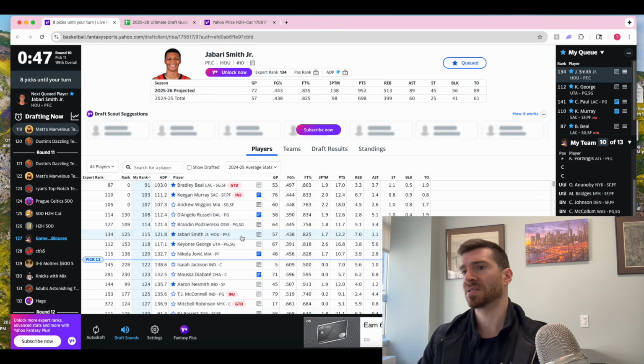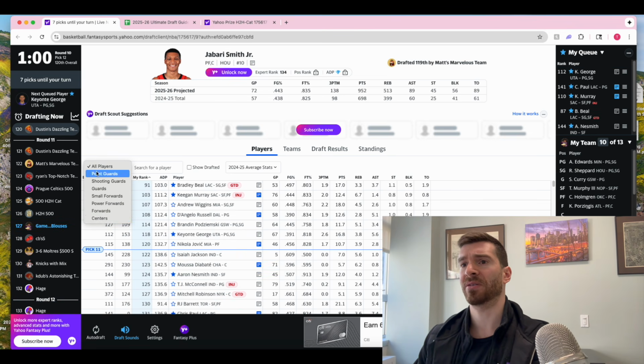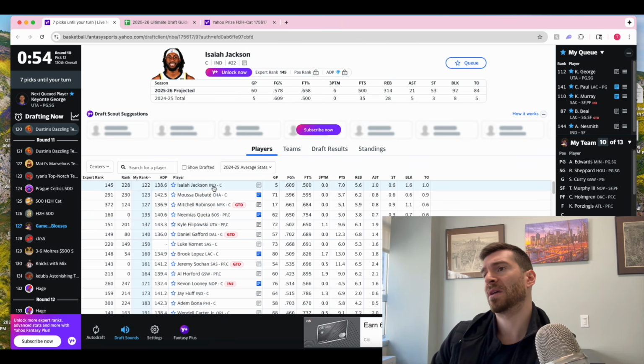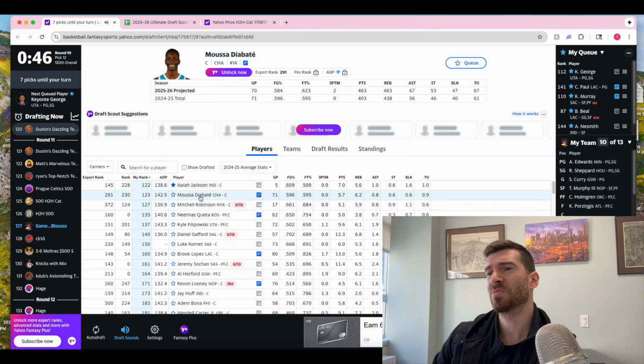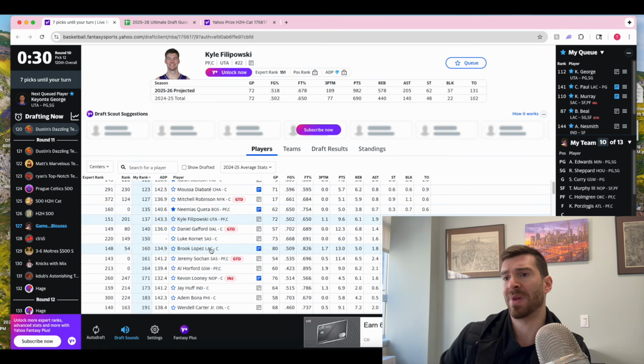It's a Jabari spot. This is definitely a Jabari spot. I only have 2 center eligible players, so I just need at least one more center eligible player. Let's see. Isaiah Jackson. Interesting, where I'm definitely getting steals and blocks. Really interesting. Moussa Diabate. I don't think he's going to get me enough steals or blocks. Nemias Queta as a last rounder, sure, why not? Filipowski will be good later on, but it's just too early to grab him now.